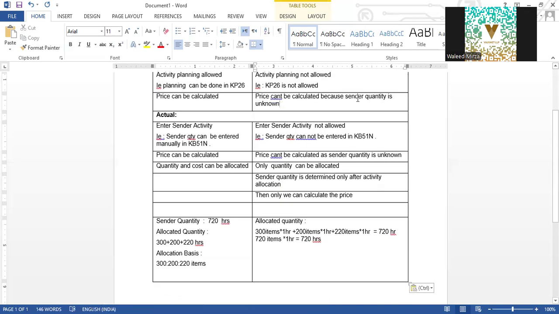So price can't be calculated because sender quantity is unknown. It's unpredictable. Sender activity is not allowed. It cannot be entered. The price can't be calculated. Only quantity will be allocated. How many units have been consumed for electricity? So sender quantity is always finalized after the activities are allocated. Activities are allocated to production center from the electricity unit cost center, the cost center which is responsible for recording electricity units. So it will send the quantity. Only then we can calculate the price.